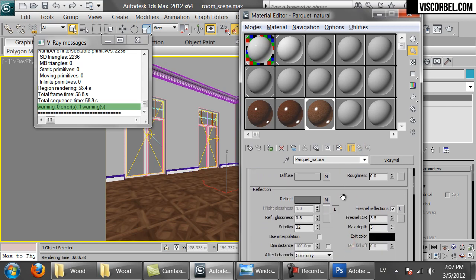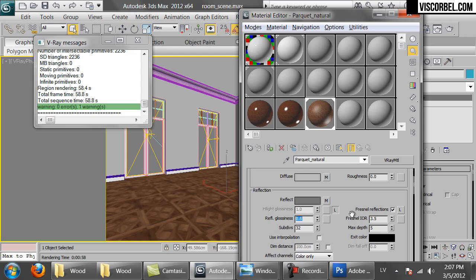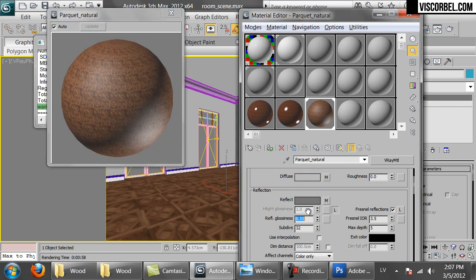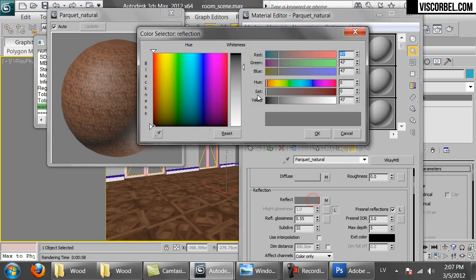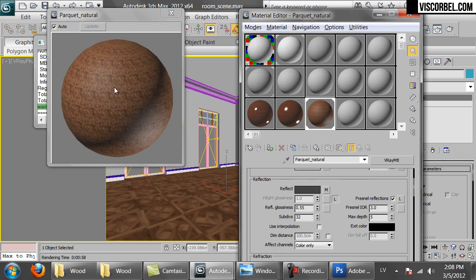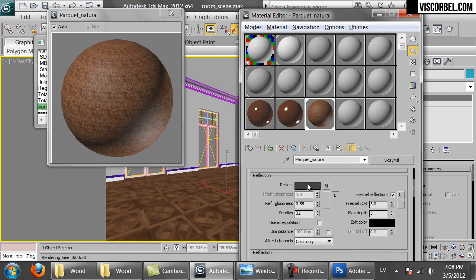Next, go to the reflect map and reduce the glossiness even more. 0.6 maybe, or 0.5. Okay, 0.55 would be fine, I think. Let's reduce the IOR to 3, just to make them weaker. So we have our weak, very blurry reflections, low glossiness, lower IOR, and darker reflect color.